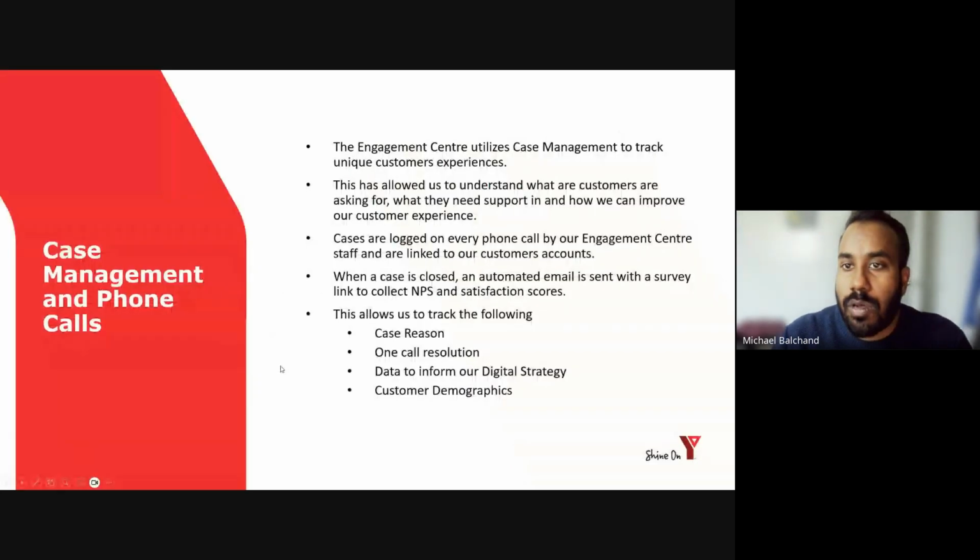The engagement center is the biggest user of case management at the moment. It utilizes case management to track unique customer experiences. This has allowed us to understand what our customers are asking for, what they need support in, and how we can improve our customer experience. Every time a phone call comes into the engagement center, our staff will log a new case and link it directly to the customer account.